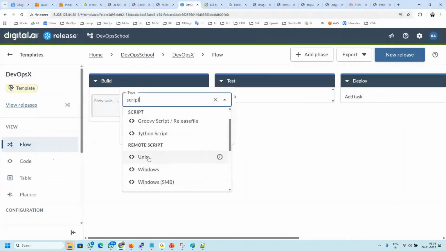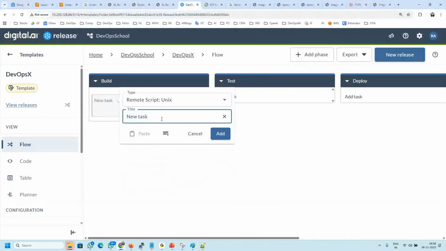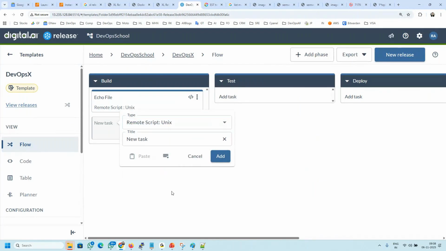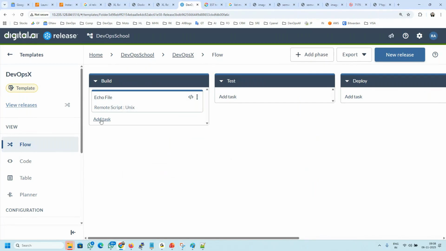Unix. Okay. Echo file. This is a simple one I'm running, which is possible. Done. So this is the one task. I'm going to add one more task.